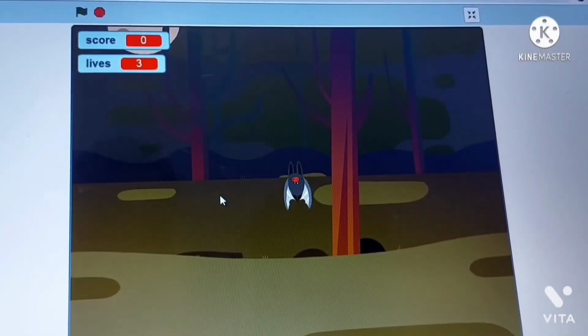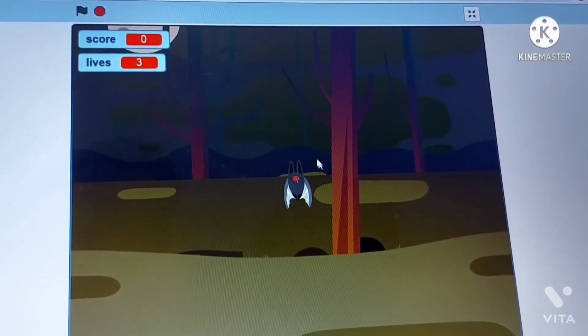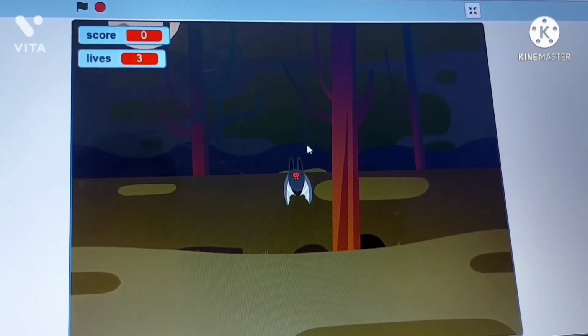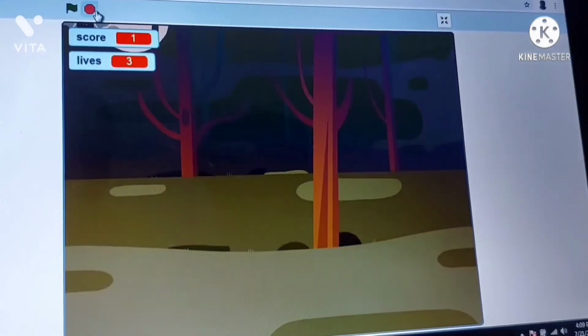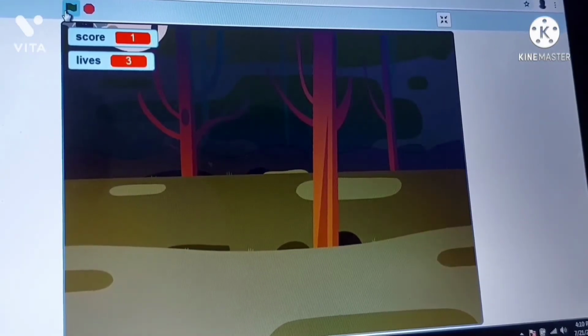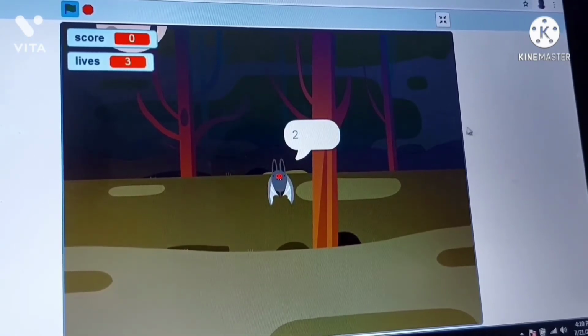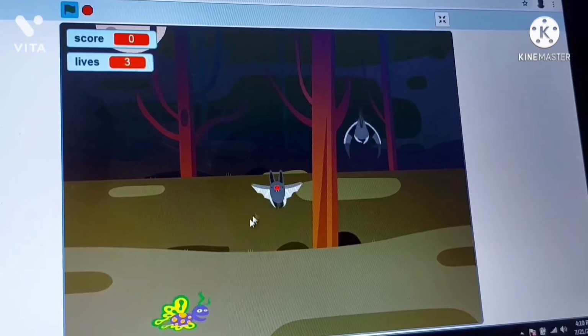So the main target in this game is to fill the bat's tummy by helping him to eat butterflies and to protect him from dinosaurs coming on its way. So let's see how. To start the game, we have to click on this green flag. So let's click. So now my game is starting. 3, 2, 1. Let's start.